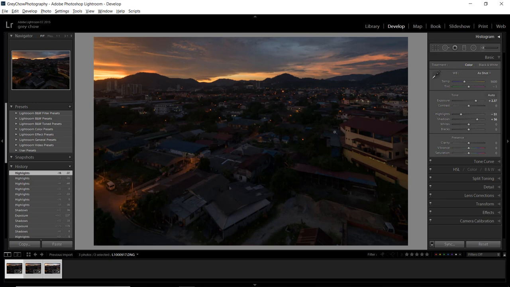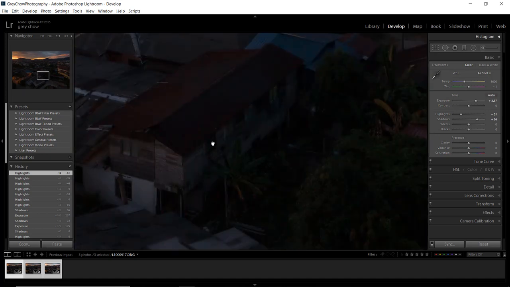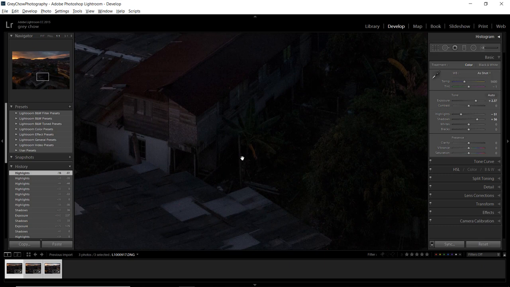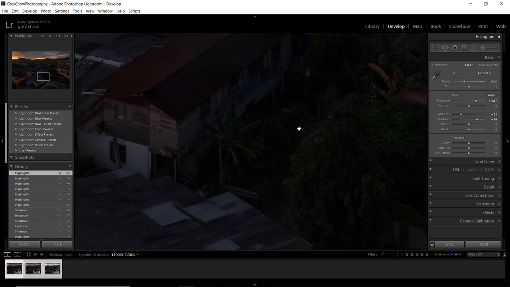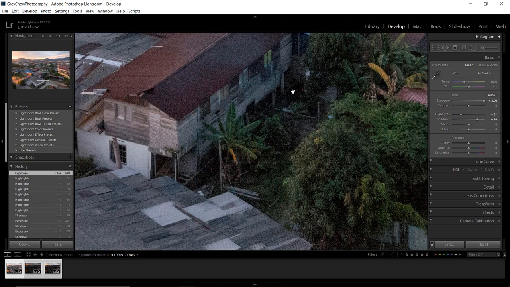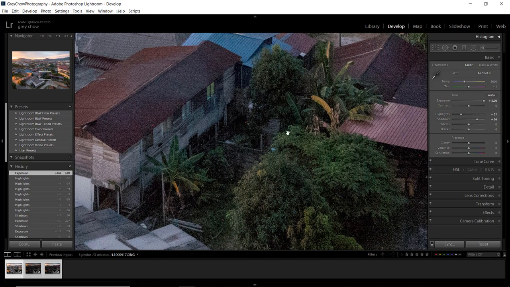In case you may be wondering why I don't just use this photo, brighten the shadow area and process it, the reason is the image quality. If you zoom in, you'll notice that there is a lot of noise here. Even though I try to brighten the shadow area, you can see that some areas are not recoverable, and it's very noisy.